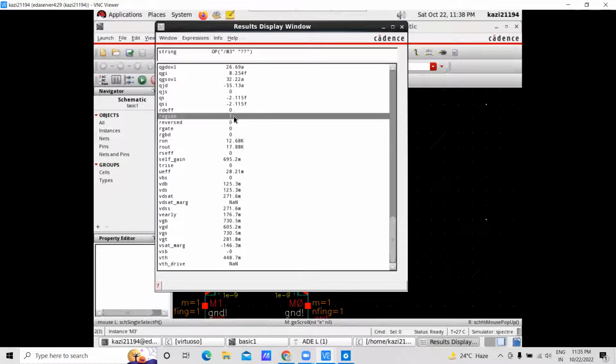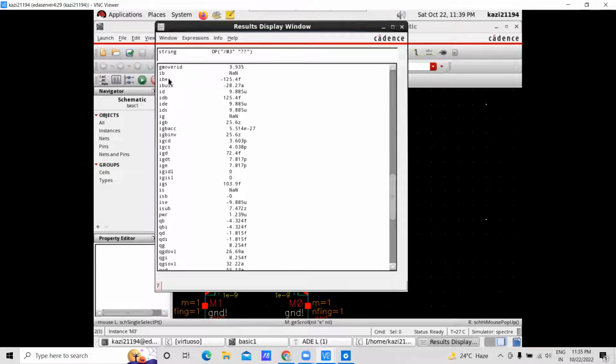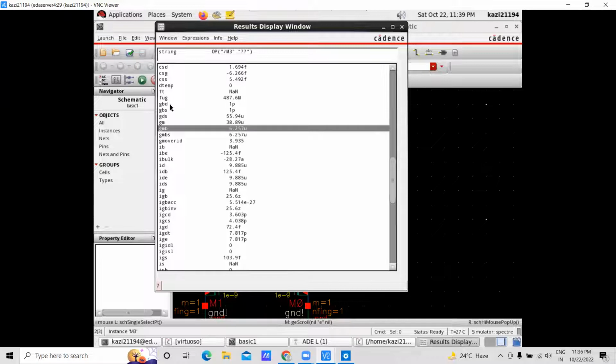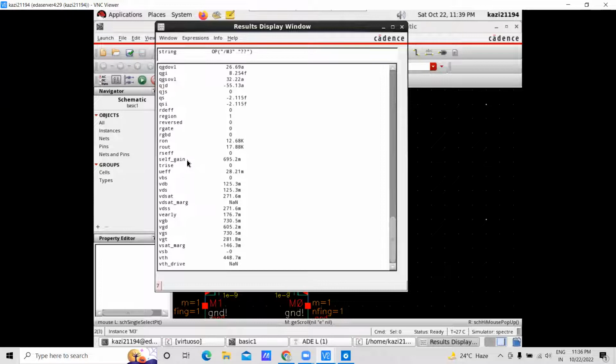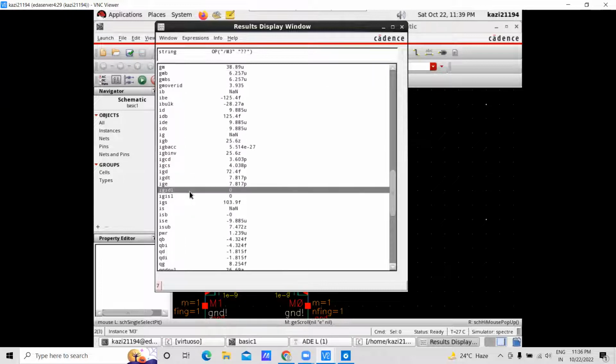And this is region. Region 1 means that it is in linear region. Region 2 means that the device is in saturation region. And region 0 means the device is in cutoff region. So you could just search it up in the web and you will get more information about the regions in Cadence. Okay, so we have this. You can find the currents and the different parameters here, GMB. And one more important thing that you can get is the beta effective.